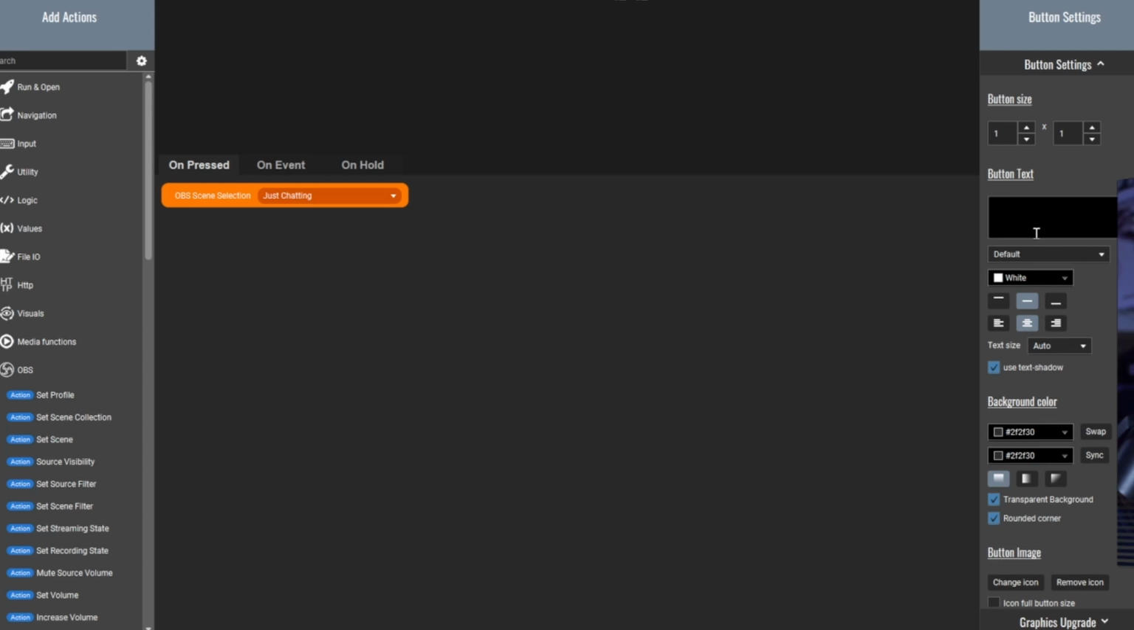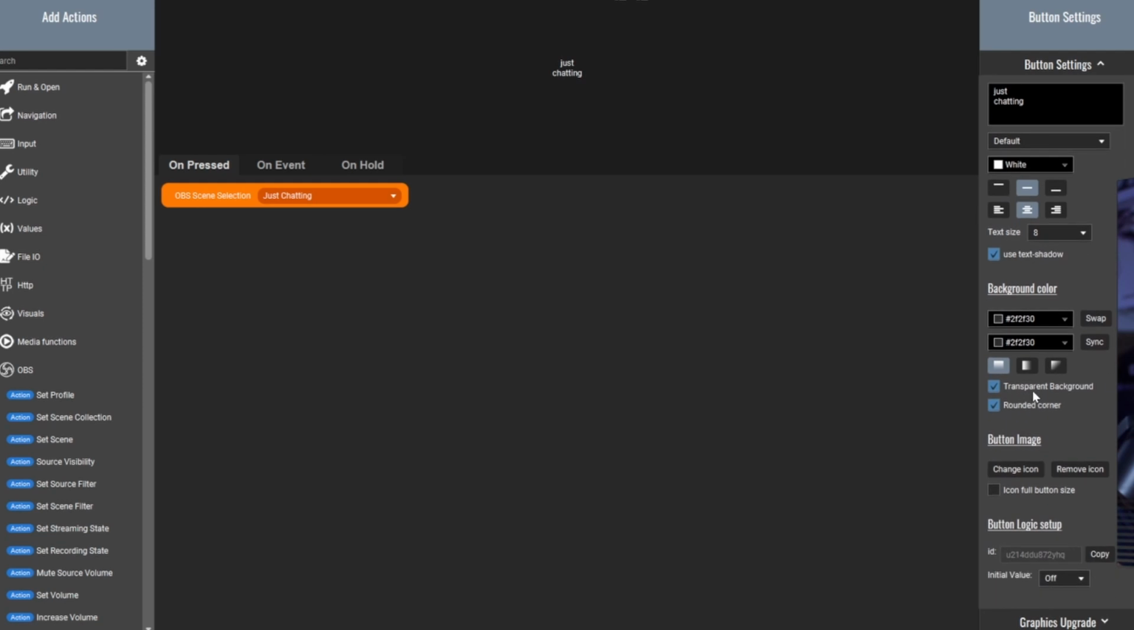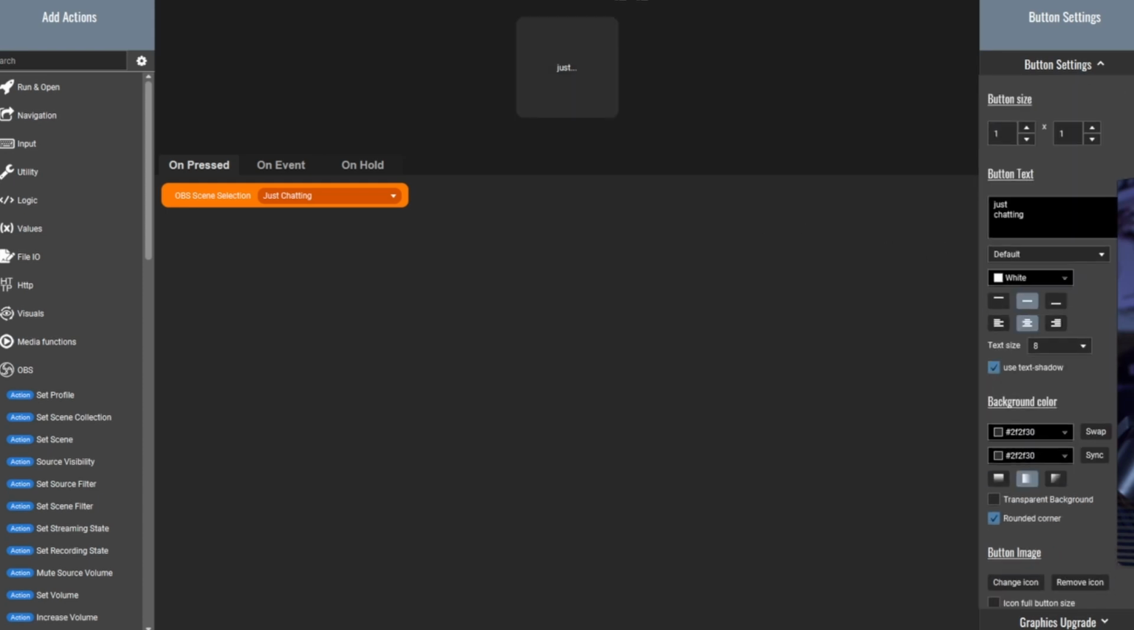Right here on our right side, we can have a button text. We can just put here just chatting. So for example, we can actually just say, when we press this button, it's gonna send us onto the just chatting screen. And obviously you can change the size of the font. You can change everything, a transparent background or non-transparent background, or have a shading, or whatever you want to do. Obviously, this is completely up to you. This is just basically customizing your buttons. So let's just say we're gonna leave it like that, and we are happy with how it looks right now. And we're gonna save it.